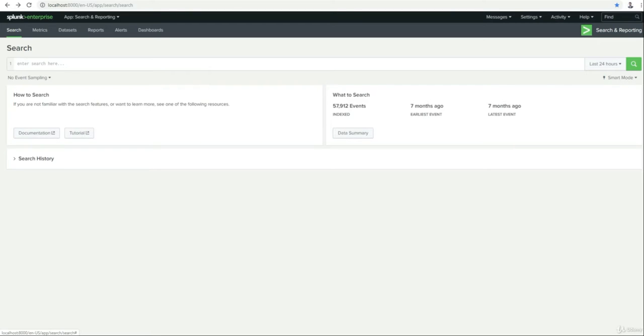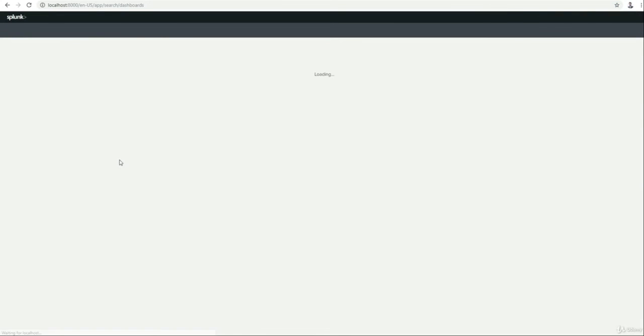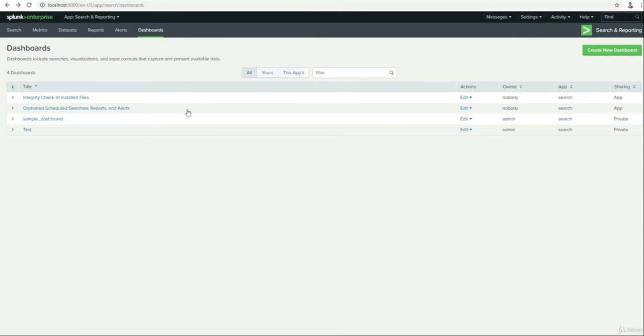Hello everyone, in this lecture I will introduce you to Splunk dashboards. So first of all, you have to open your Search and Reporting application and then click on the Dashboard button here, and here you can see all the dashboards that are currently within your Splunk.